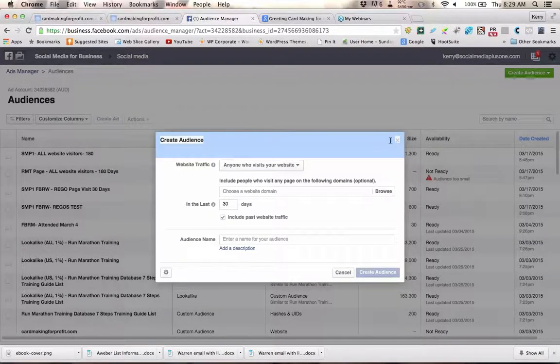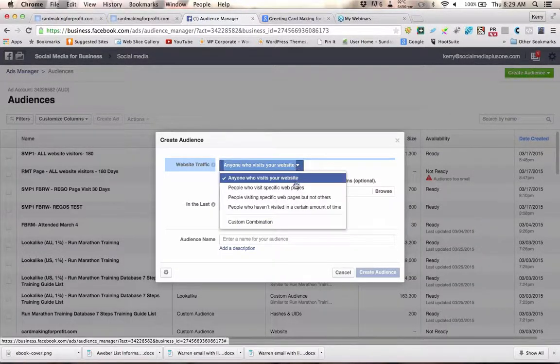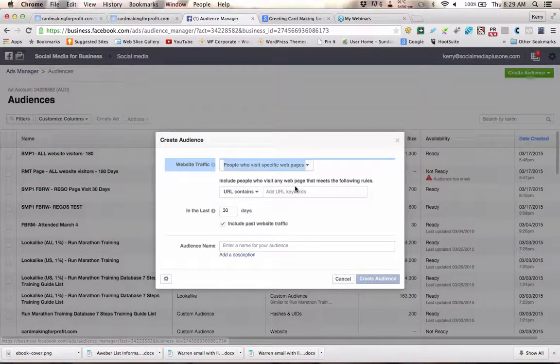Actually, sorry, I'll just take that step back a bit because I already have my little bit of code here. But in fact, I won't. I'll continue to do this just so I can show you. So now I'm going to go anyone who visits my website. I'm going to click on this, and go people who visit specific pages, web pages.